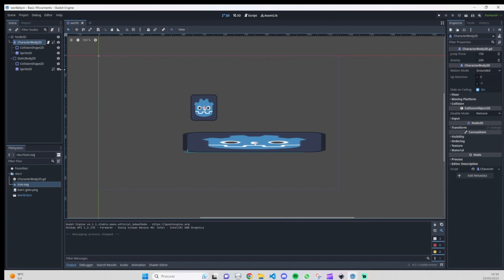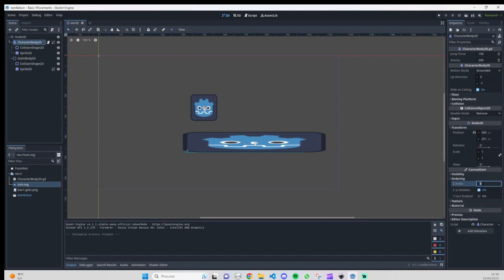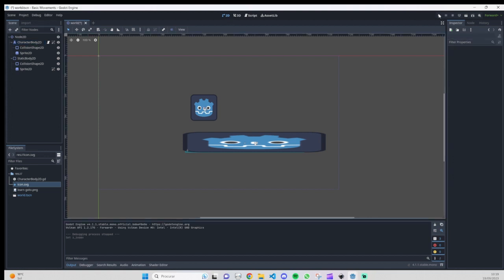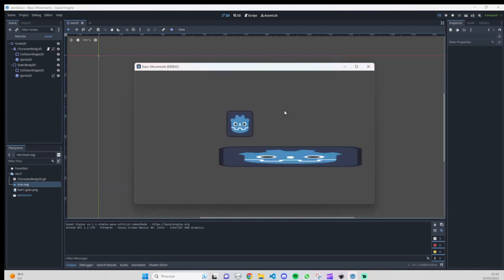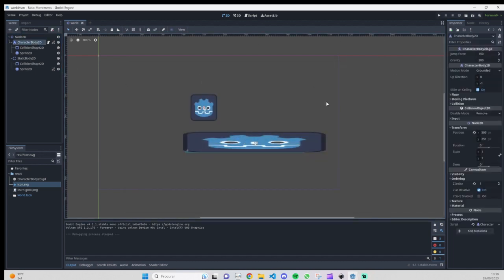So let's do just one thing, going to our ordering here on our character body. It's in ordering, I was right, and we're going to set the z index as 1. I believe it will fix it, and the player will be in front of the platform. Okay, so I will explain this again.